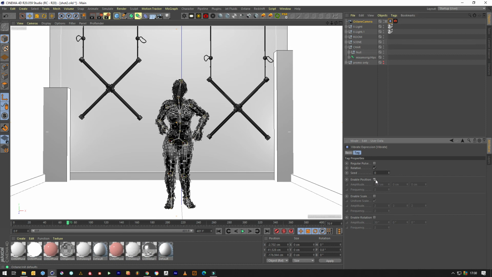We want to enable position, turn it into like 0.1. And also rotation. We only want subtle movement, so 3, 2, and 1 degrees probably, and we can tweak these.